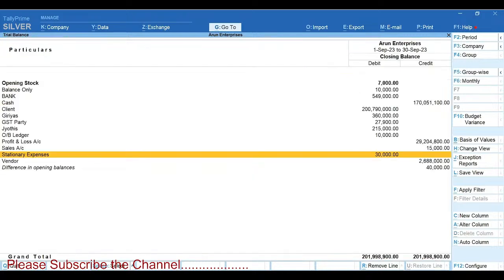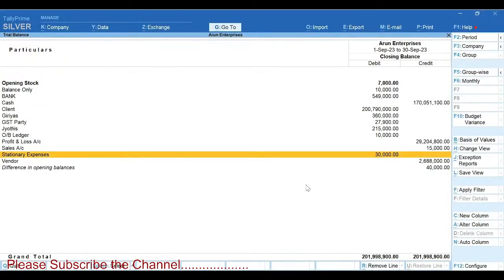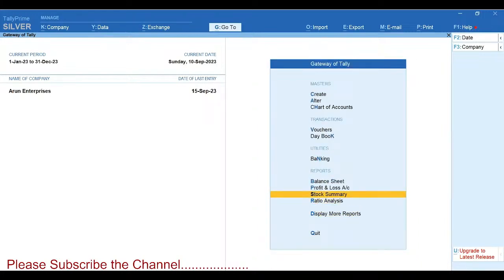So currently I have done the drill down because I did not set it for all the ledgers here. If you have set it for all the ledgers, then directly when you click on trial balance, you can click on this budget variance and you will be able to get the information. Currently I've shown you only with the trial balance, but it is available in the other reports also.